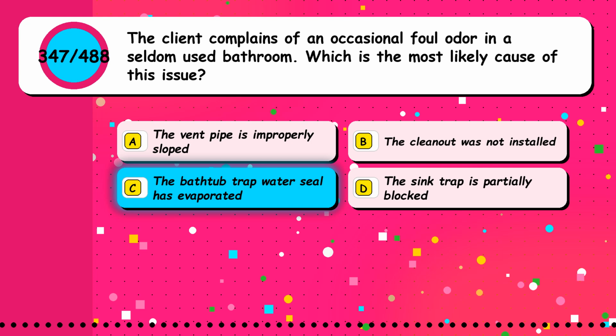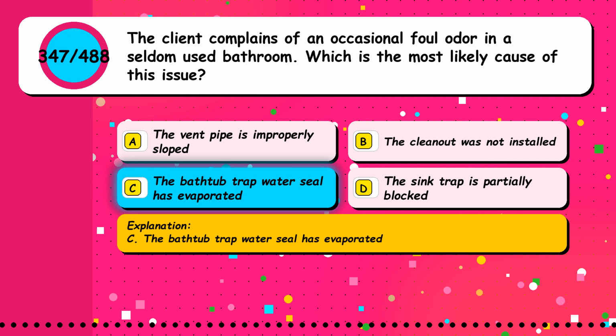The correct answer is option C. The bathtub trap water seal has evaporated.